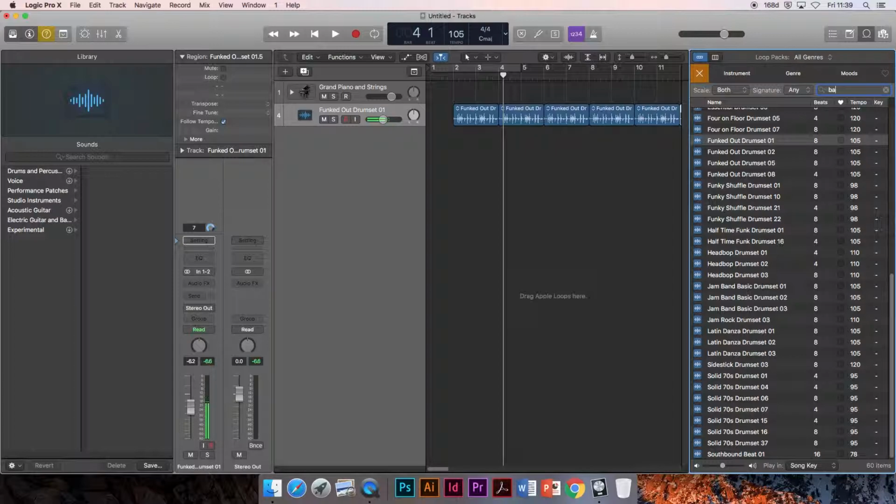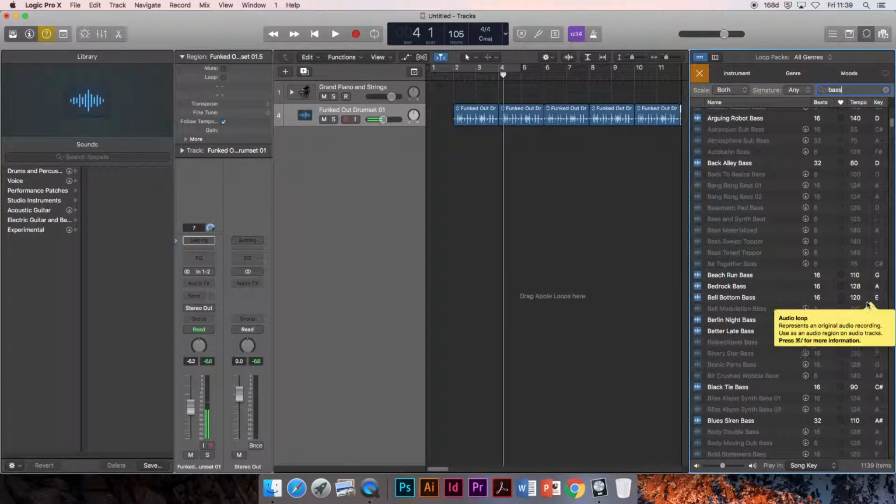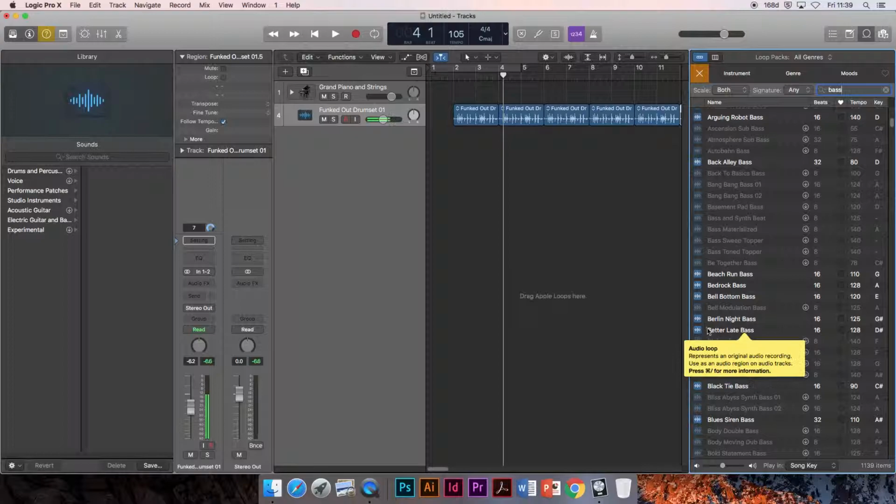So the next thing I'm going to want is bass. So let's put in a bass line as well. So I'm just going to type in bass, and let's see what we've got. No, not that one. Not that one. Not that one. Blue song?